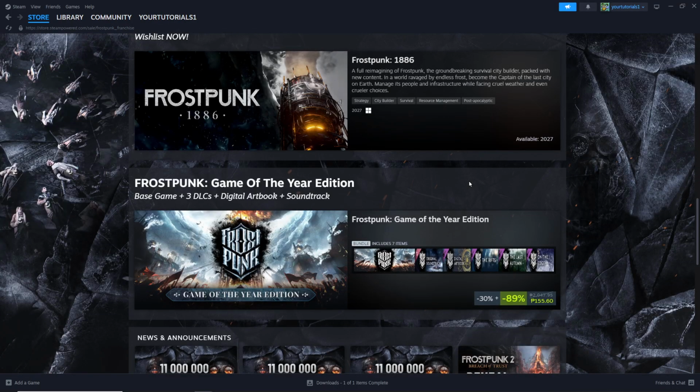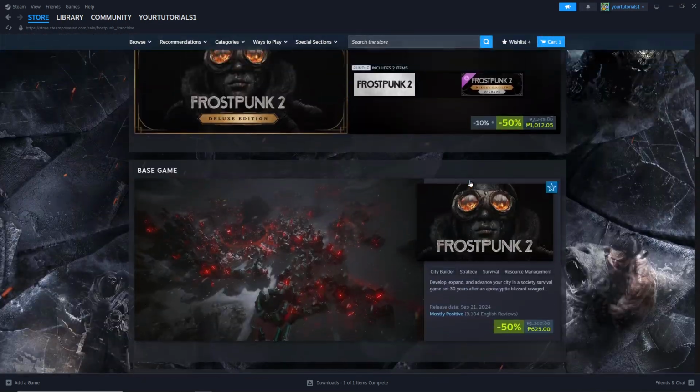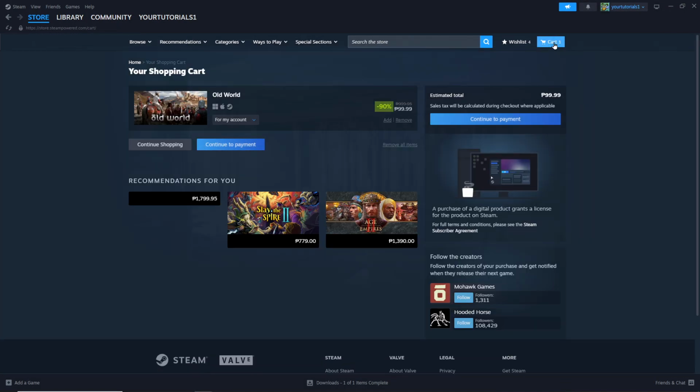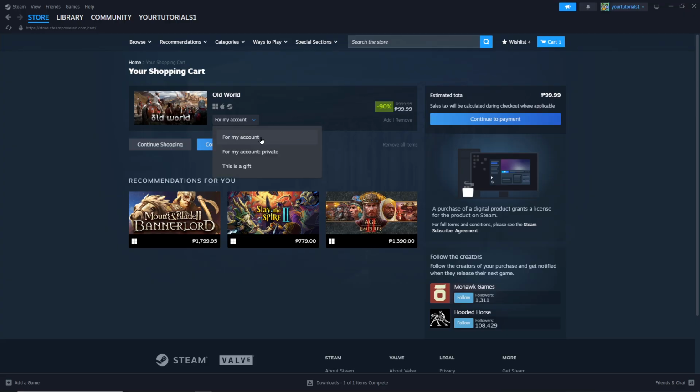Click Add to Cart. On the game page, look for the green Add to Cart button and click it. You'll see a confirmation that the item was added to your cart. Then click Purchase for Myself. Steam will take you to your cart. Here, click Purchase for Myself to proceed with buying the game on your own account. This moves you into the checkout process.